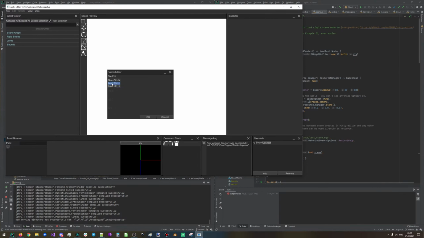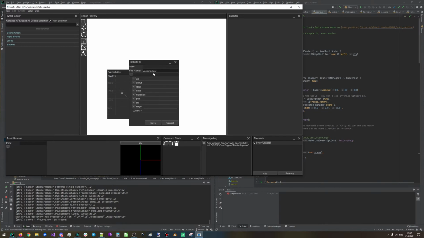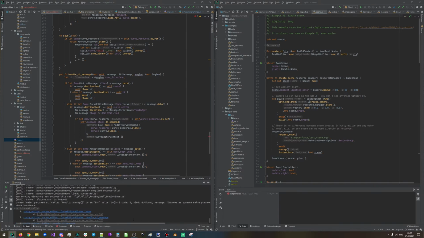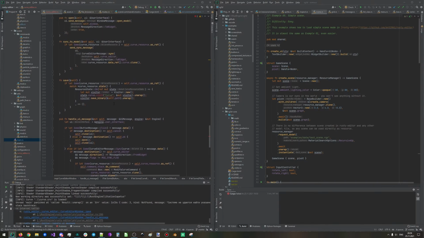Okay, let's load something like a curve, add some points like this. Then we'll click save. Unnamed curve is okay. Save and panic. Why panicked? It can't find the path. Okay, why can't it find the path? I'm pretty sure it fails in save.